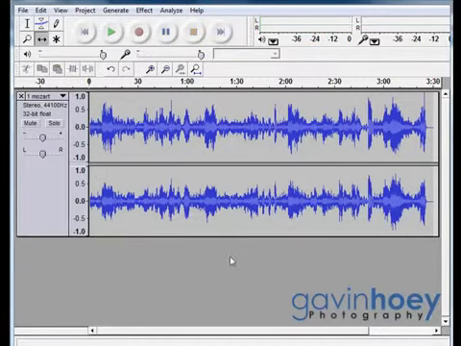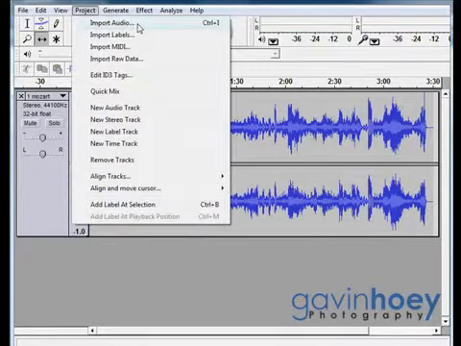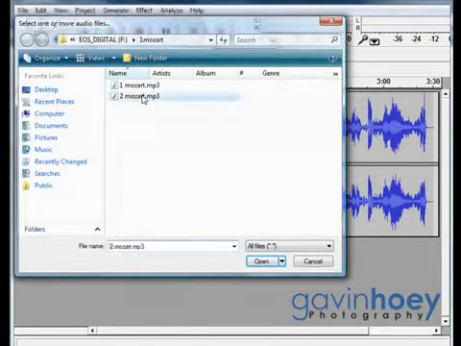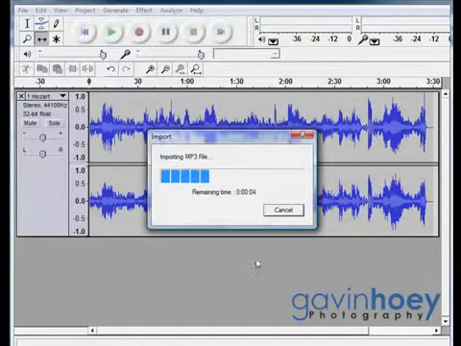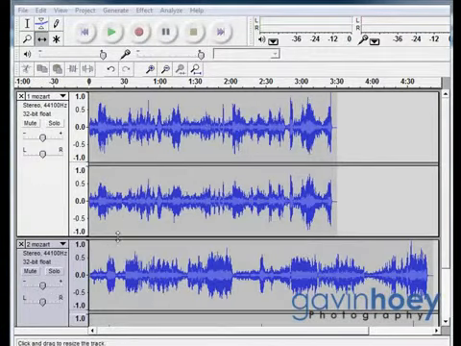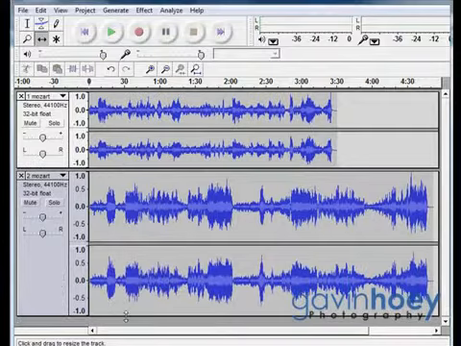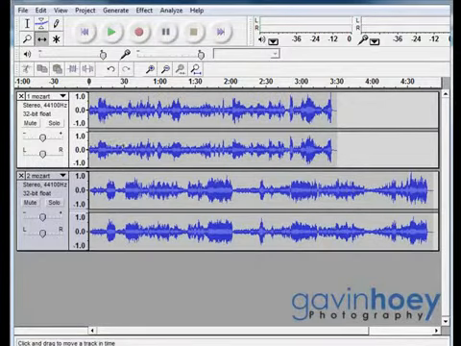Now let's say we want to add a second track onto the end, so we have an elongated audio track. Well, first of all we need to import some audio. So go to Project and choose Import Audio, and we'll bring in our second file. Okay, there we go. We can just slide these up the screen so we can see a bit clearer. So we now have two audio files, our first track and our new imported second track.